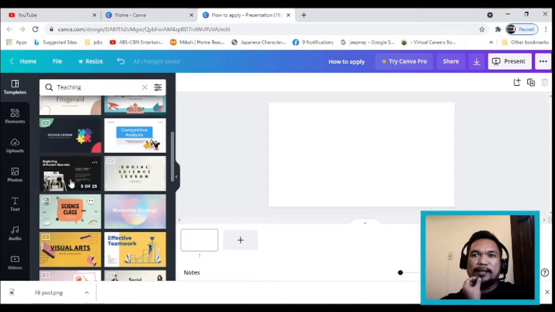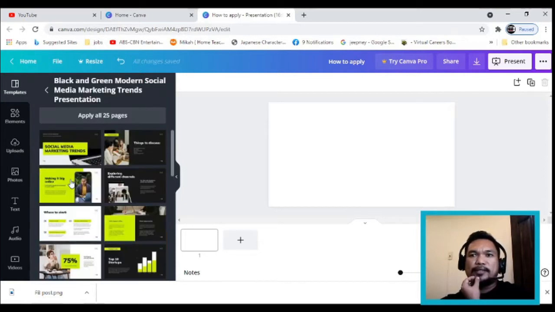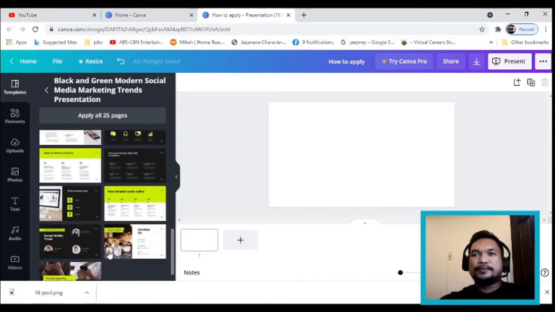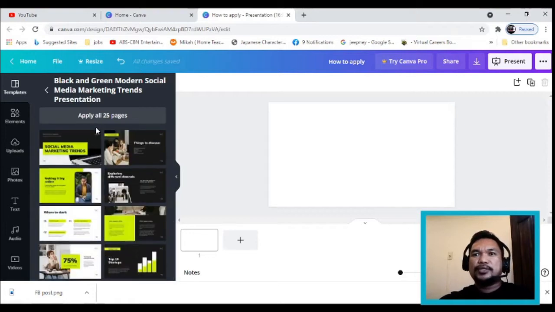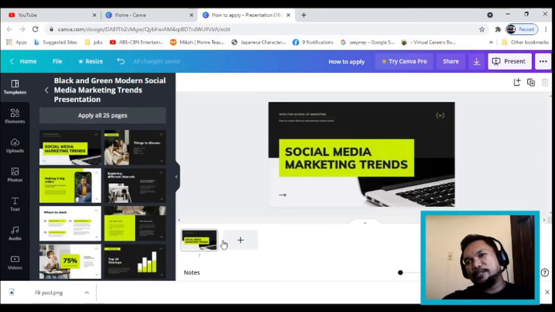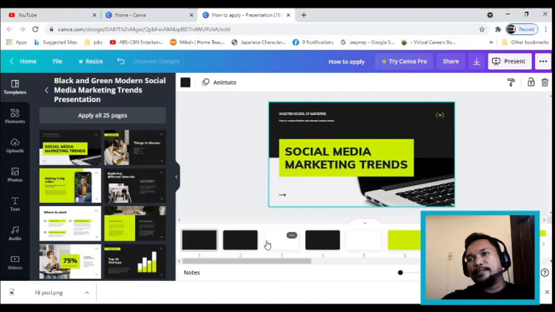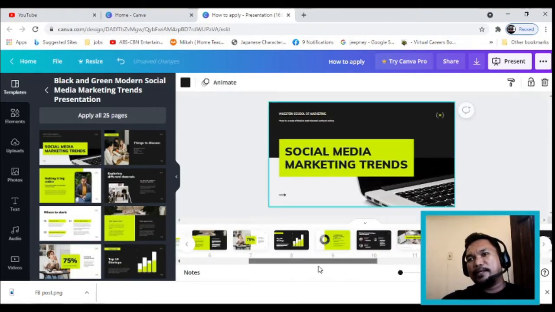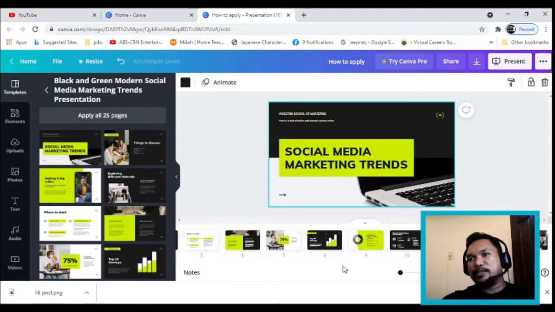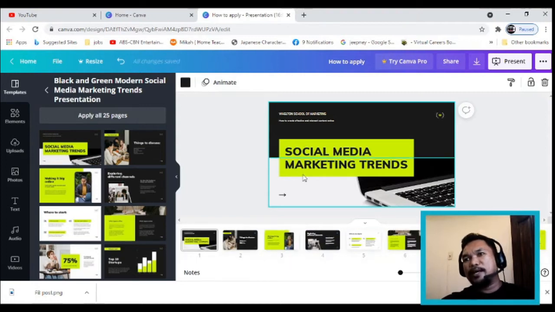Let's try this one. I think I'm going to like it. I like the color. It's important whenever you make things like this. Now let's try to apply all the pages, so you don't have to add them one by one. There, the presentation pages are already there. Again, this is social media marketing trends, but you can also use it for other topics. So this is the first page.